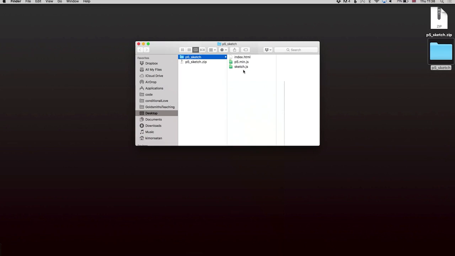And the final file is the sketch.js file, and this is the only file that we'll edit during our time on Intro to Programming. The important point is that we need all 3 files to run our sketch, and they need to stay in this folder.